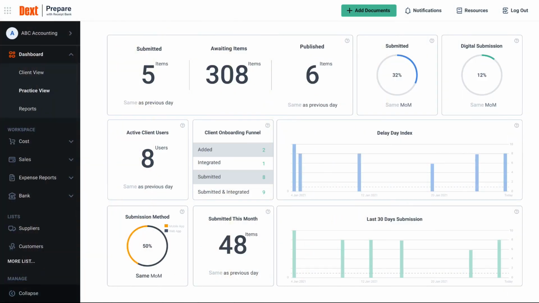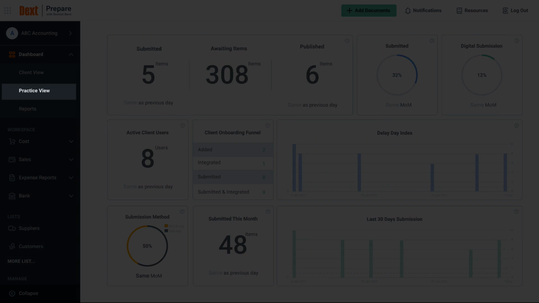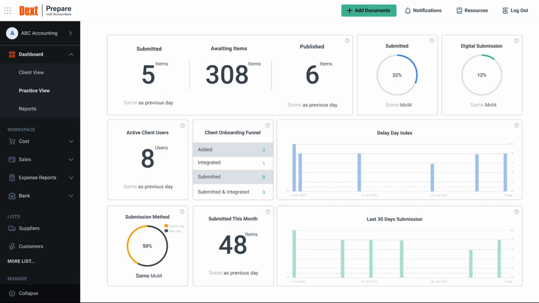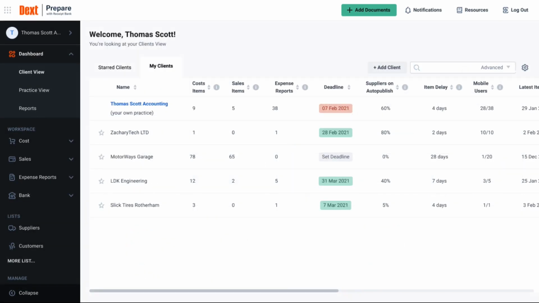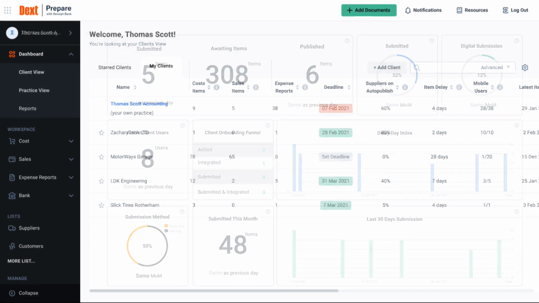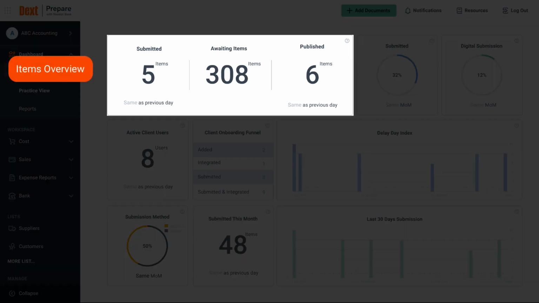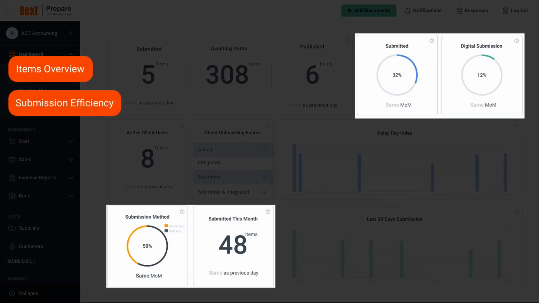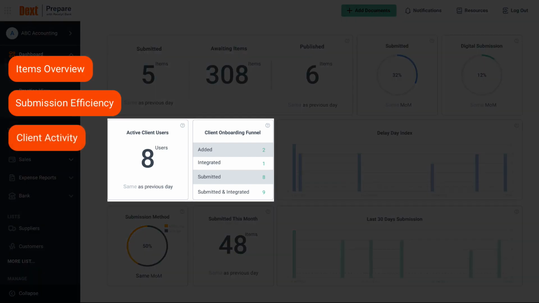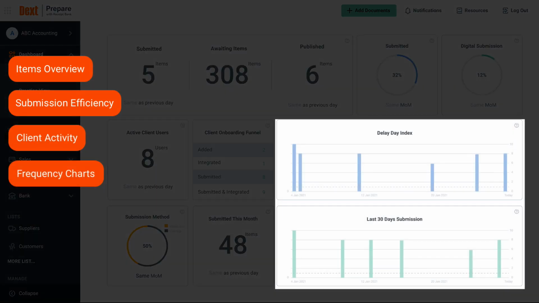Open your practice view by clicking on Practice View under Dashboard in the navigational sidebar. Whereas the client view looks at a list of indicators per client, your practice view looks at statistics from your clients as a whole. Your dashboard can be divided into several parts to check in the following order: Items Overview, Statistics, Submission Efficiency, Client Activity Statistics, and Frequency Charts.